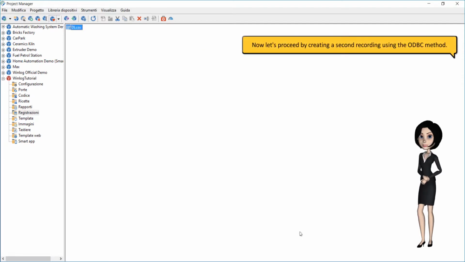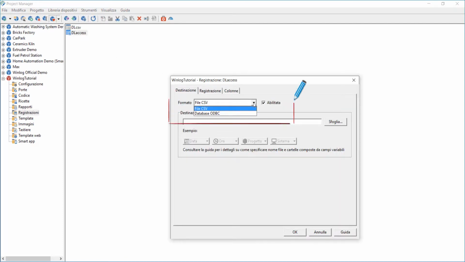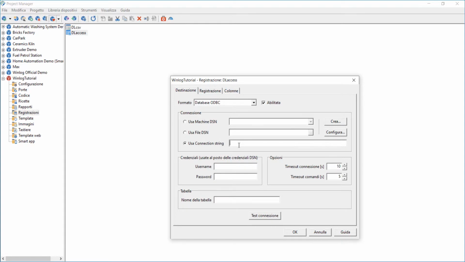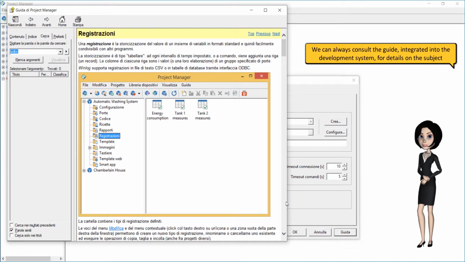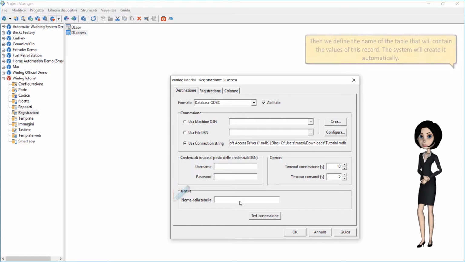Now, let's proceed by creating a second recording, using the ODBC method. We can always consult the guide, integrated into the development system, for details on the subject. In this example, we use the connection string to our Access database, previously created but empty. Then, we define the name of the table that will contain the values of this record. The system will create it automatically.